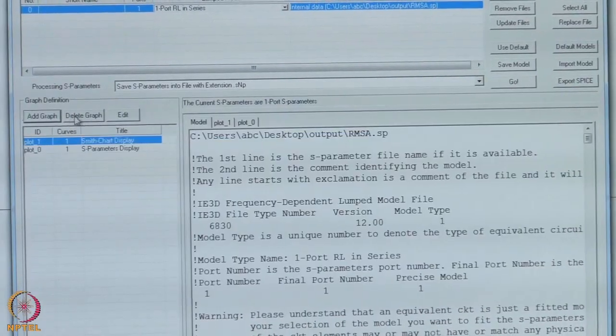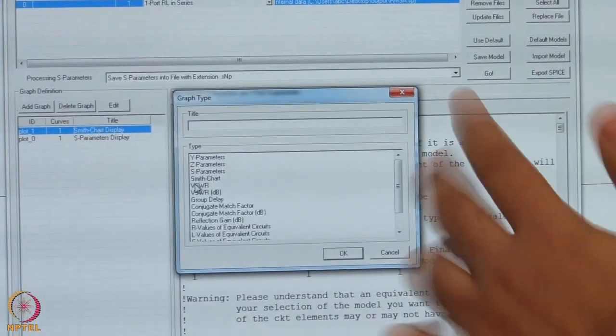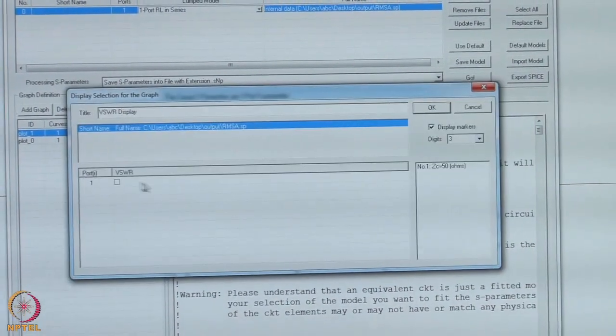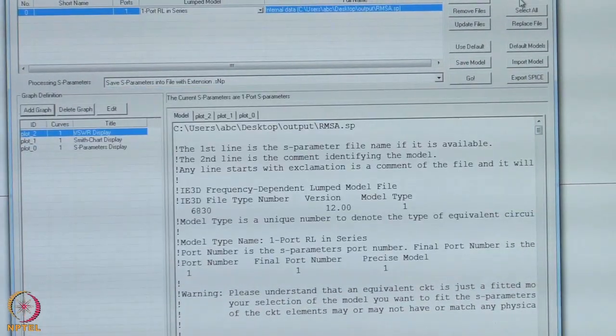And then the radiation pattern. The radiation pattern we have to define separately. Next is VSWR. You can see the VSWR also. So now close this window.